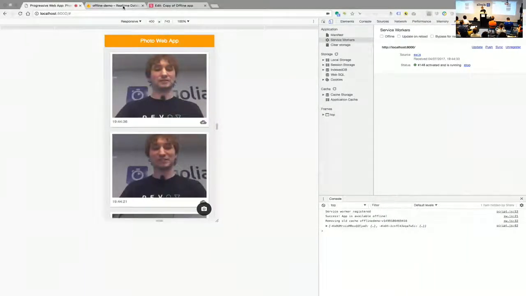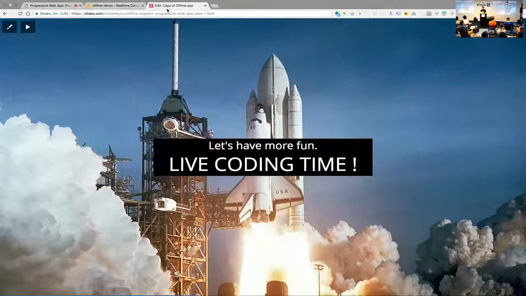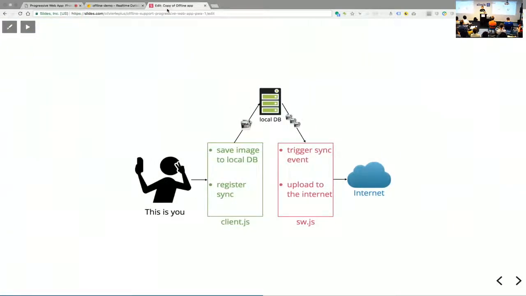All right. So I'm going to go back to the slides just for one second. This is the strategy we are going to use for the application. So this is you on the left taking a nice selfie, and we want the application to work even though we don't have a network, meaning I am in the subway and I take one, two, three pictures, whatever. And then when I get the network back, my photos are uploaded on the internet. So I don't lose them, right? I don't have this error saying I don't have a connection.